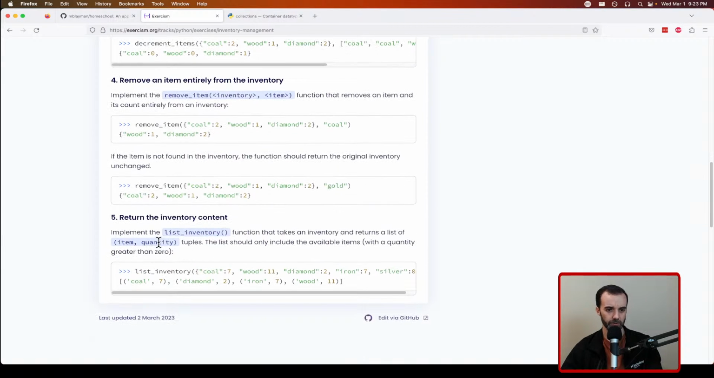So return the item inventory content. This implements the list inventory function that takes an inventory and returns a list of item quantity tuples. The list should only include the available items with a quantity greater than 0. Oh, interesting. Okay, because otherwise this would be fairly easy to do.